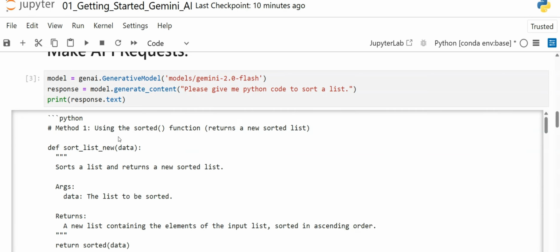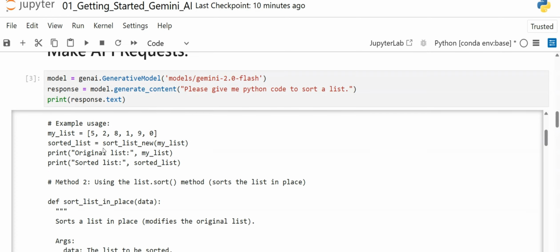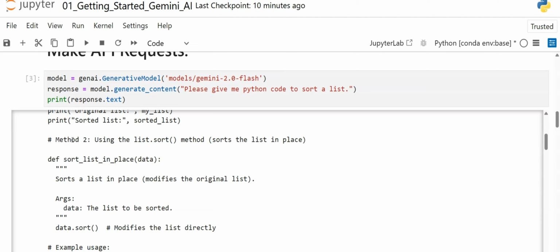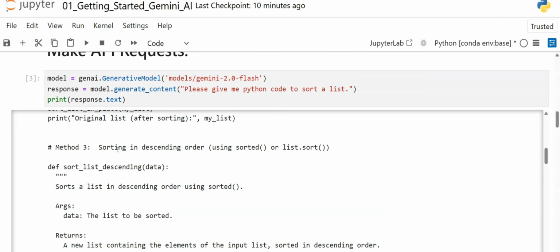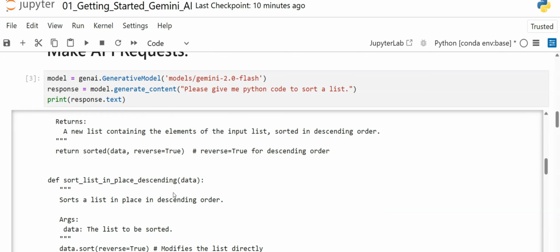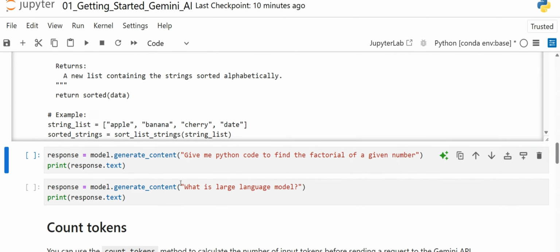So here the response is giving us the code to sort a list, and not only a single method, it's showing different methods. Method one is using the sorted function. You're defining the function sorted and then using that function over here to sort the list. Method two is using list.sort. This is a built-in function also sorting. And then there is method three, sorting in descending order. So it gives you a set of answers. This is the answer for my prompt, and then you can write another prompt.